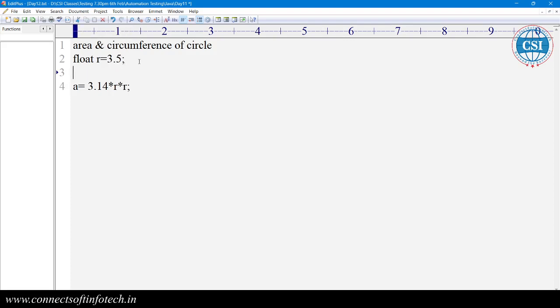Now we need to find the area. So for area we are going to take one variable. Again I am going to declare it here. We can declare in a single line, no problem. So for area I am going to write area of circle.